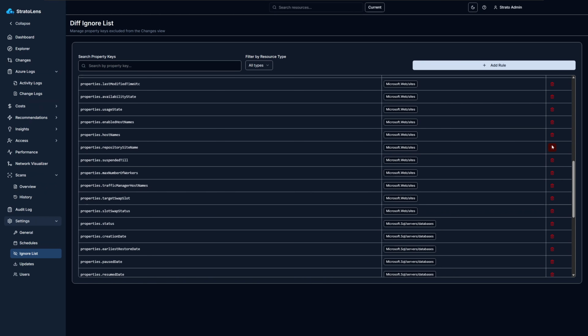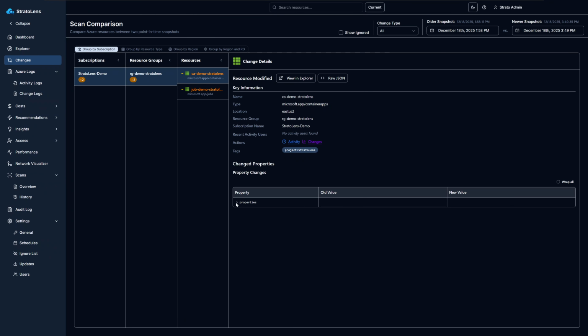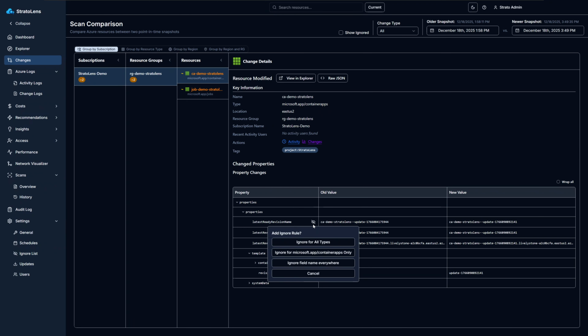You can delete existing rules, or when you're looking at an existing change, you can drill down, choose a field that has a change on it, and then choose to ignore it by clicking this little icon. You can choose to ignore for all types, for example, a field that might occur on multiple resources, or for very specific resource types, for example, just container apps. Going forward, StratoLens will no longer detect these changes. You can easily remove this rule from your list by clicking the icon again. You can show ignored to see if any ignored fields appear.